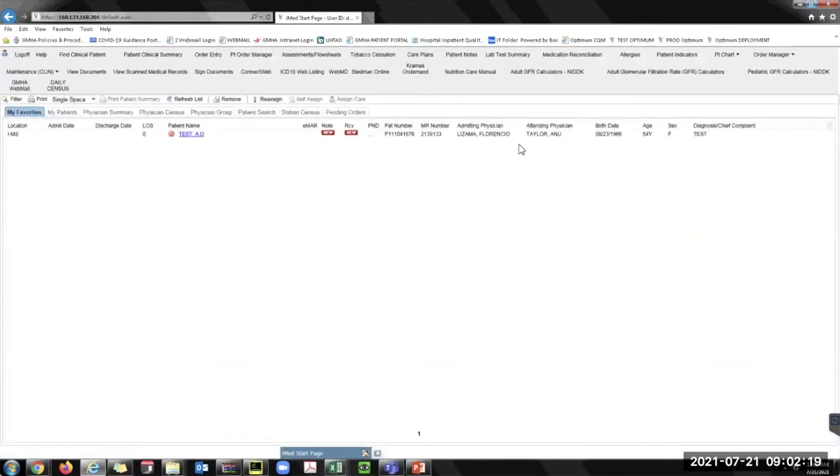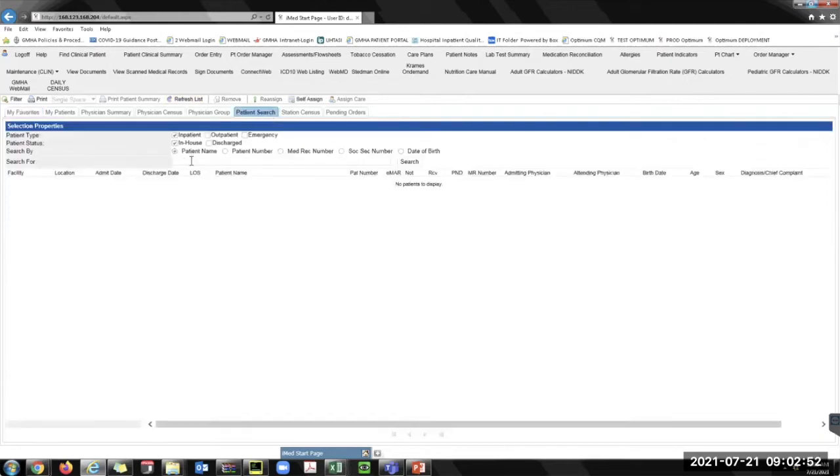To access CPOE, you need to first choose your patient. So it's either you use the station census, which has all of the patients in different nursing stations or departments, or if you have a physician census, those patients automatically pop up there. Or if you've already chosen your favorite patients and put them in your My Favorites tab here on the left side. So for me, I'm going to search for my patient, and my patient's name is Tess AD.